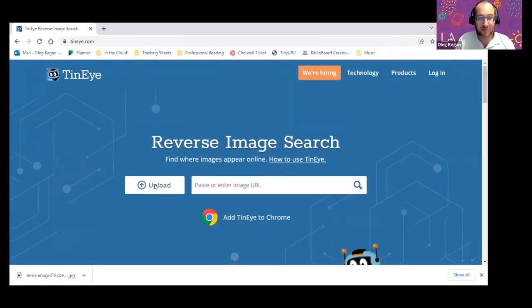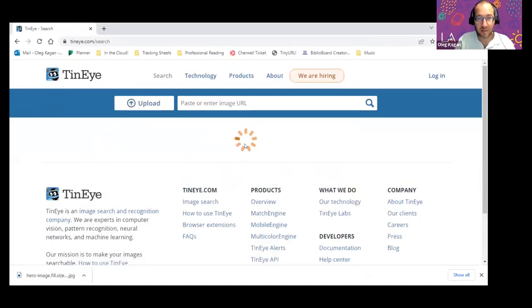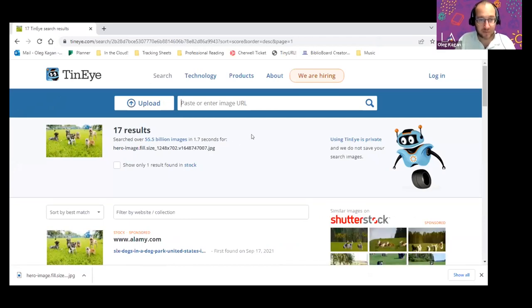You upload the image here. So we're going to put the image on here. And here it gave us 17 results. So it searched 55.5 billion images in 1.7 seconds. What a world we live in.